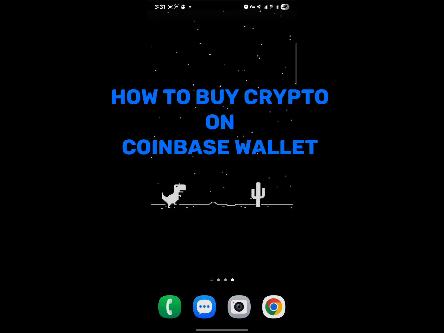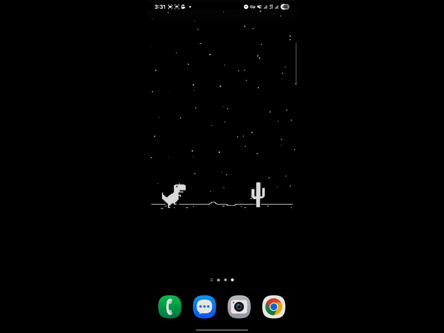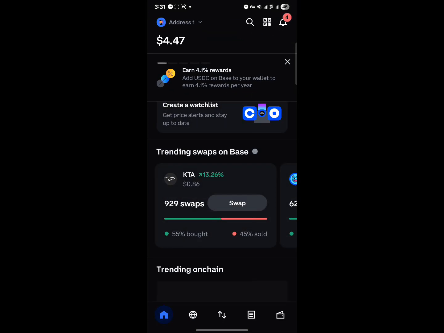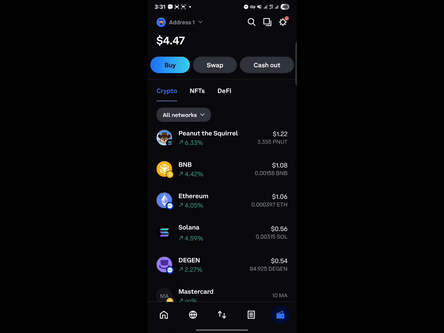In this short tutorial video, I'll be showing you how to buy crypto on Coinbase Wallet. Alright guys, so your first step would be to locate the Coinbase Wallet mobile app. Once you've opened the mobile app, you're dropped at the home screen or on the wallet menu. So how can you go about buying cryptocurrency on Coinbase Wallet? All right, it's quite simple.